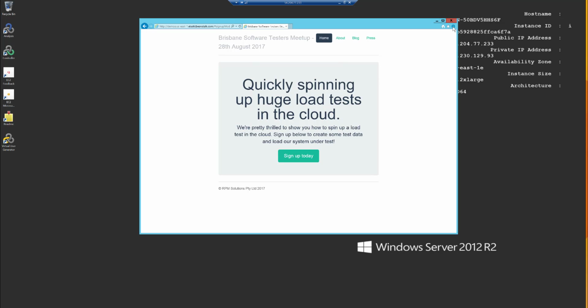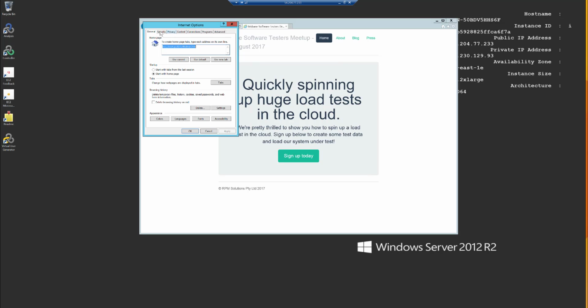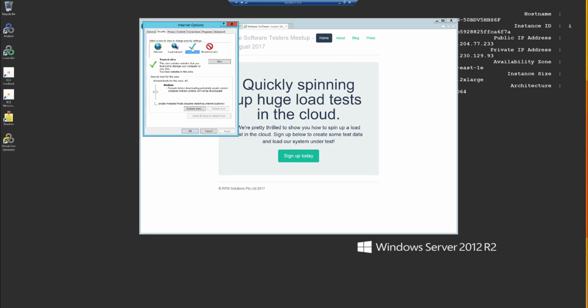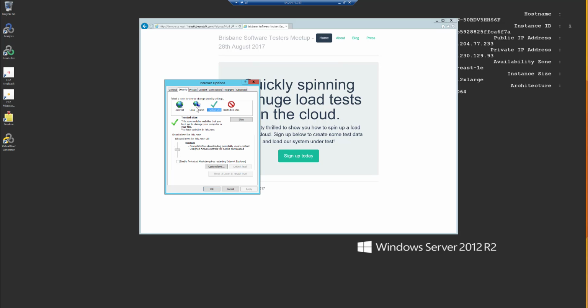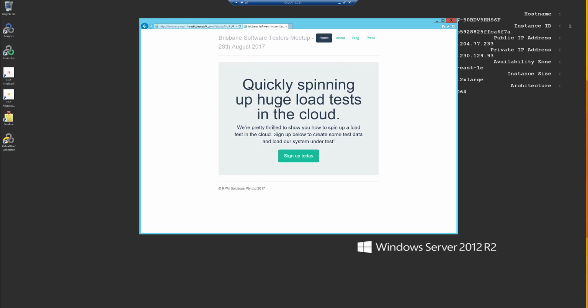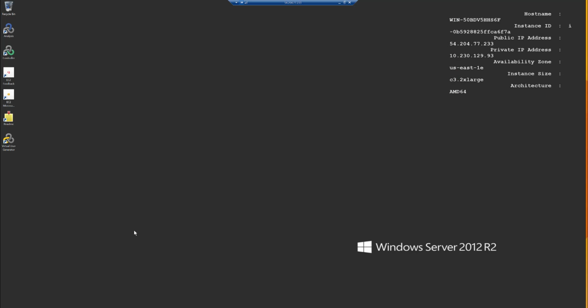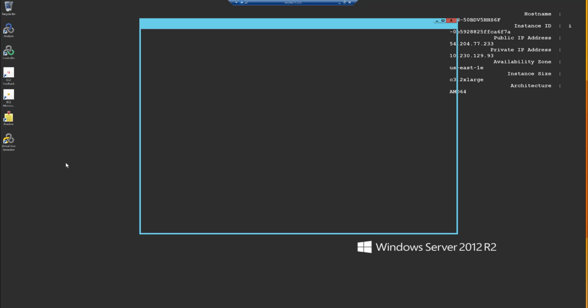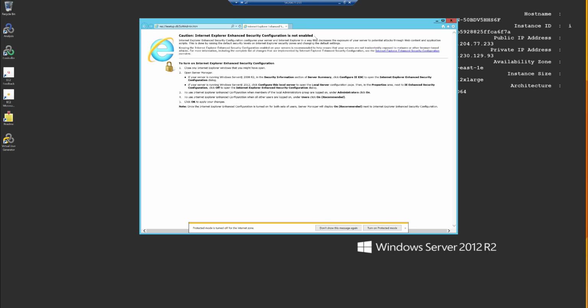I might also go into Internet Options and Security, Trusted Sites. It won't let me do that because it's not HTTPS, is it? Internet. Let's turn it down. Save. Yes. Okay. Let's start IE again. Ah, look, it's not enabled.